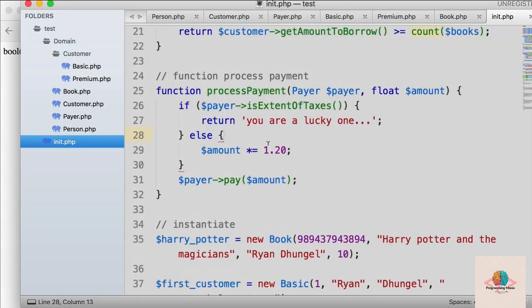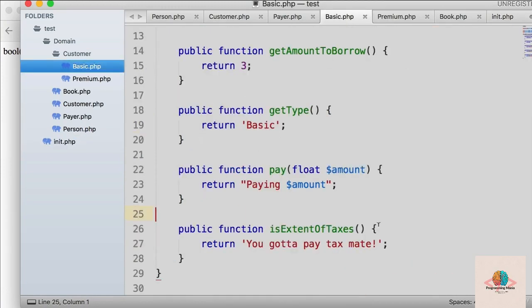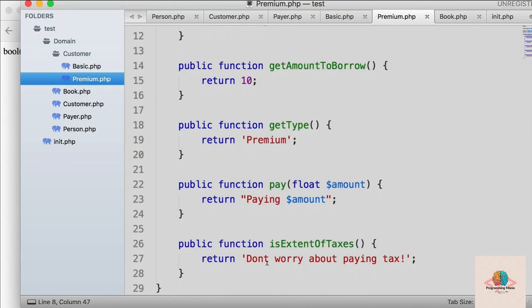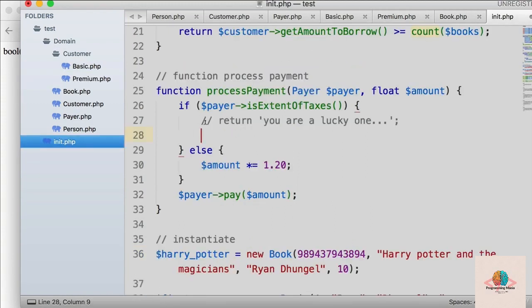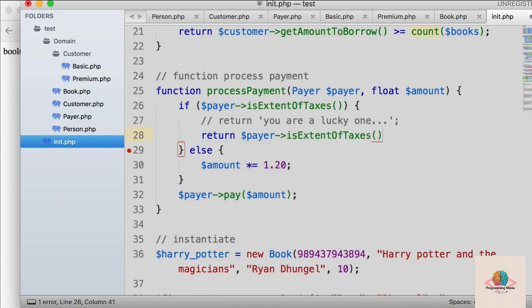Let's change this return, it doesn't make sense. What we can do is just return the function. Whatever the function says, it's exempt of taxes for the basic, and the premium doesn't have to worry about it. So let's use these methods. Copy. Now in init.php, if payer is exempt of taxes, return payer is exempt of taxes.